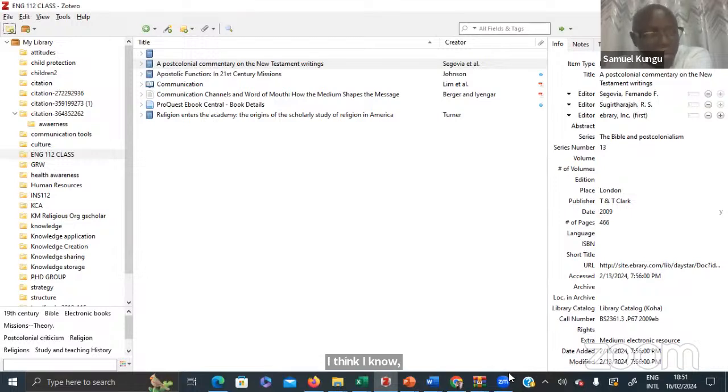Just below the welcome part, go to your top left where there's the file option. Click on it, and then there's the new collection.